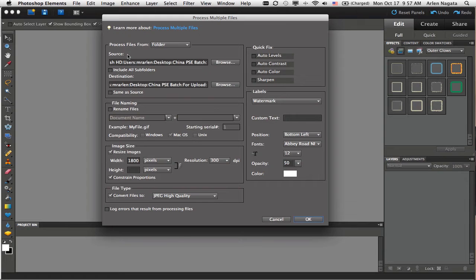The first is the source. Click Browse, and you just find on your computer the folder where all of your pictures live that you want to convert. Then you choose a destination, someplace you want the files to go after they've been converted. You can change the file names if you like; that's sometimes helpful. I'm resizing the images to an image width of 1800 pixels at a resolution of 300.